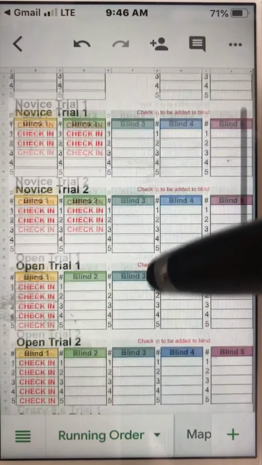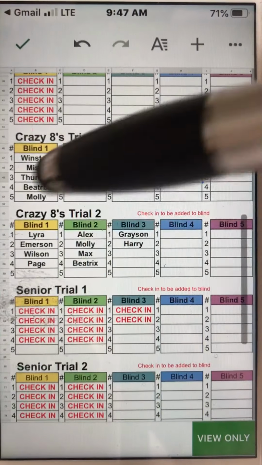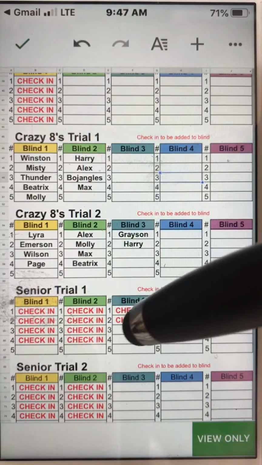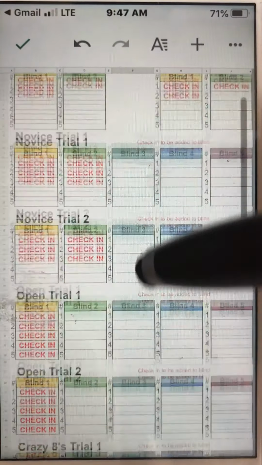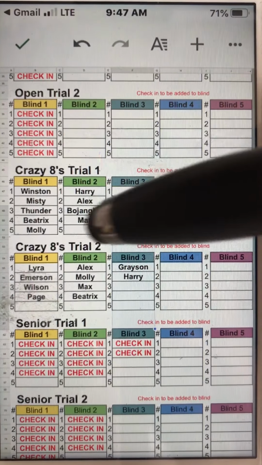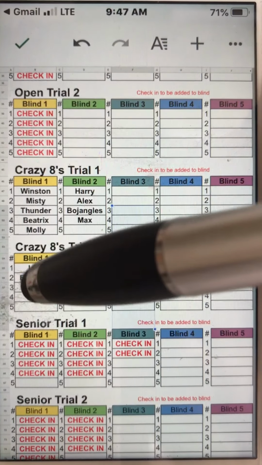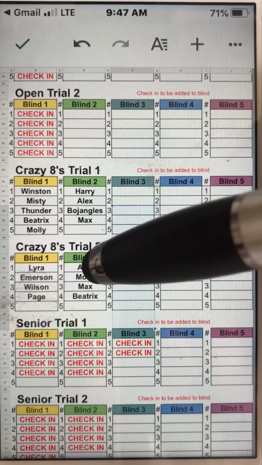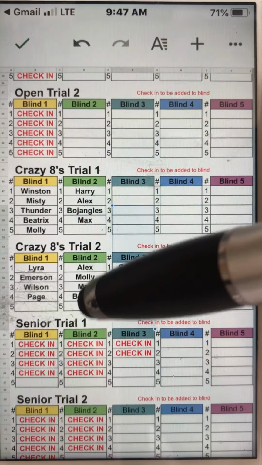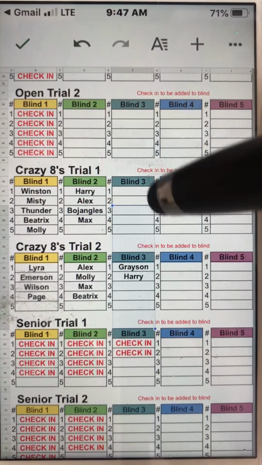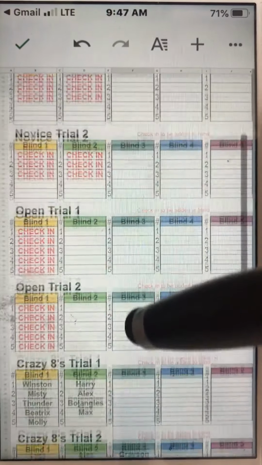There they are. Now let's scroll down to Crazy Eights 1 and 2, and now all the names have been filled in. Okay, so you have to make sure you check in for your name to appear in the running order. And then you know exactly when you're running, as far as blind 1, blind 2, or blind 3, and what position you're at. These numbers right here label your position inside the blind, whether you're in position 1, 2, 3, 4, or 5, obviously. Okay, that's basically it as far as checking in and then taking a look at the running order.